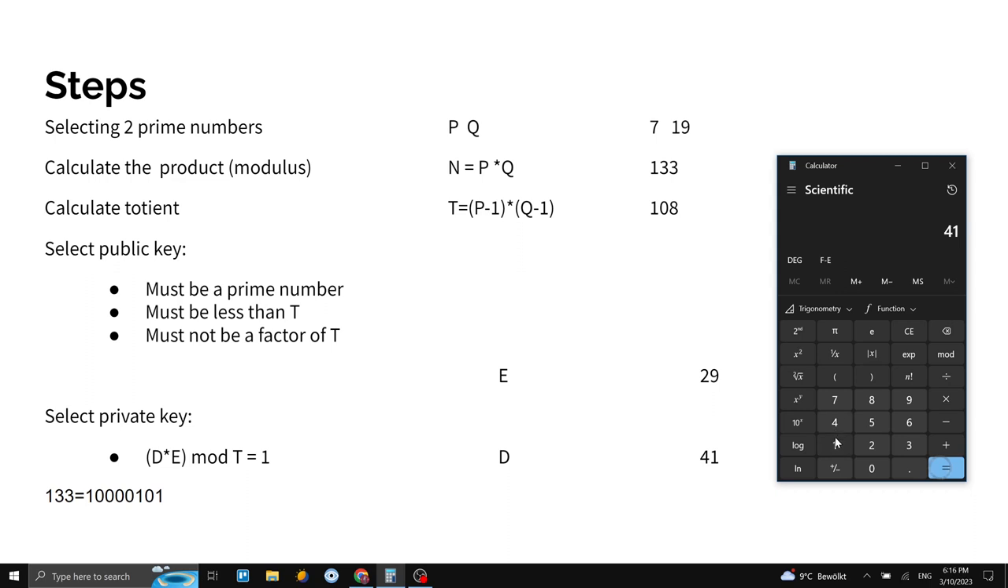I just want to show you there is more than one option to be selected as a private key. So 41 plus 108 is 149. Let's put 149 in this equation. 149 multiplied by 29 equals 4000 something, and then mod T, which is 108. Again, this is 1. So there is more than one option for the private key as well.